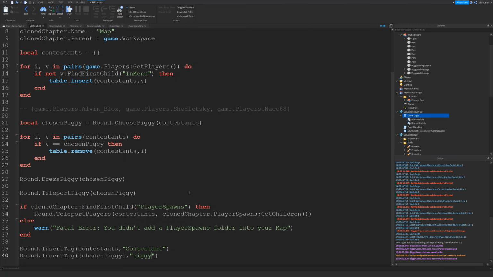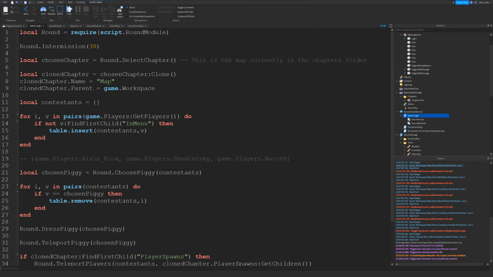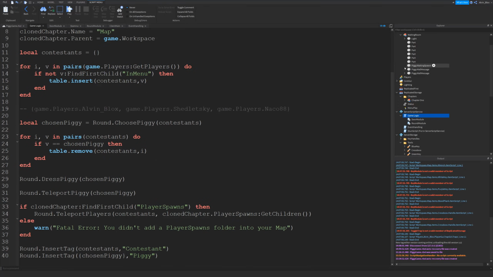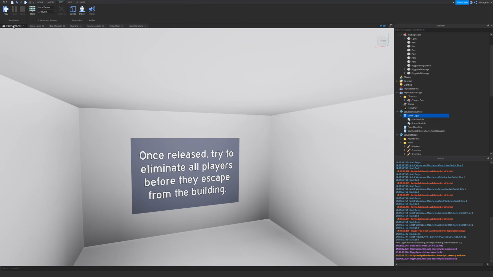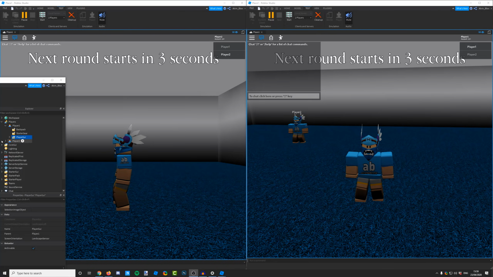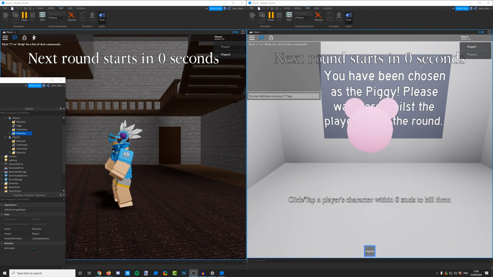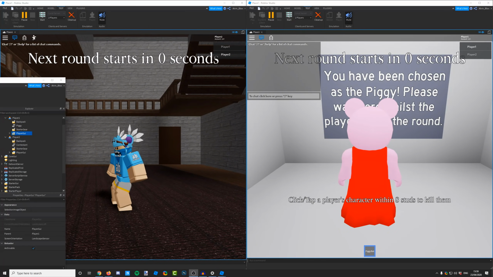Now, if you go and play the game after your intermission, I'll just make that 5 again. If you looked in the game.players and you looked at your player, you would either get the contestant tag or you would get the piggy tag, okay? So you can see that a new round is starting in 2 seconds, and if we look at the Explorer panel on the left in the server window, you can see that in player 1, the piggy tag was inserted into their player, and the contestant tag was inserted into player 2.